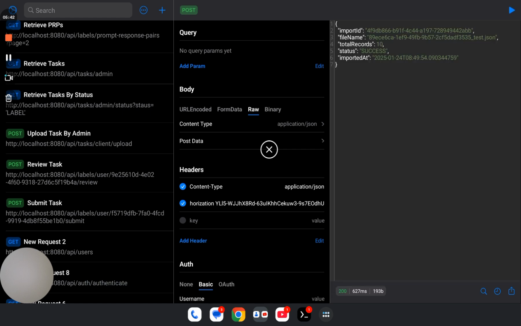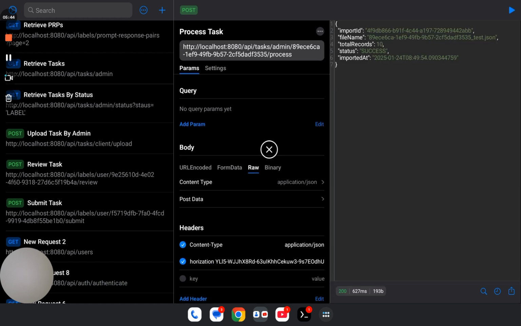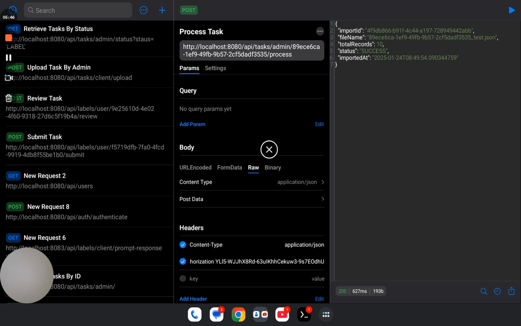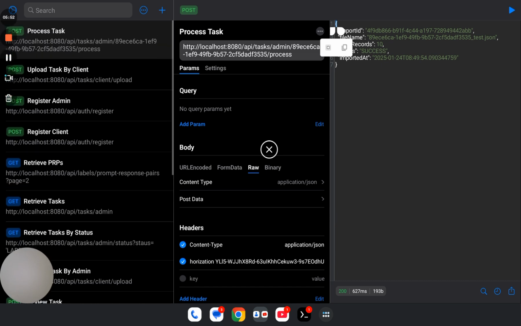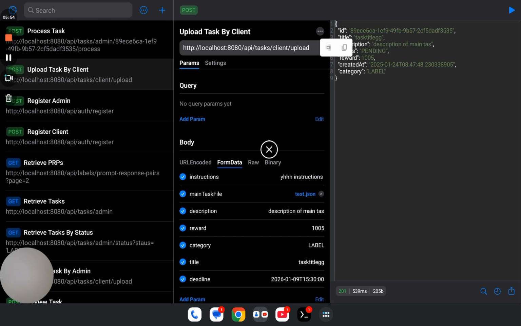Okay, beautiful. So the admin has processed the task. The task service will route this request to the label service because, if you remember, the task we uploaded was of category label, which I have implemented in the label service. I can also implement multiple services that would adopt the implementations of different categories. So the application is very scalable.